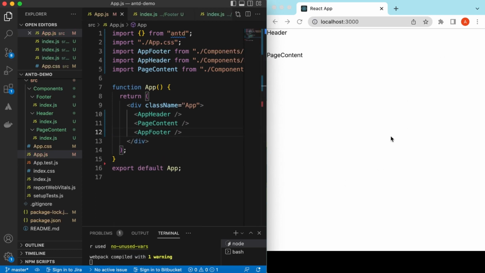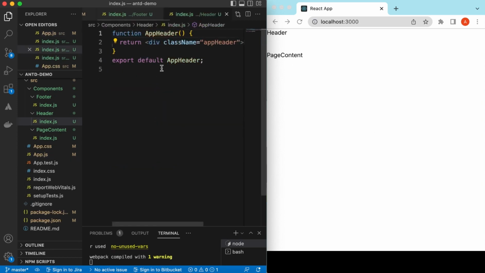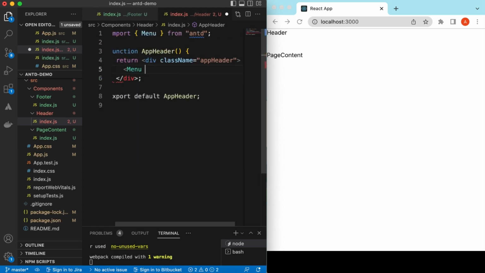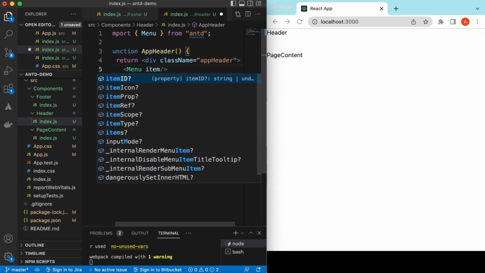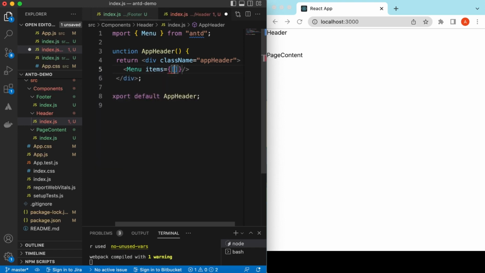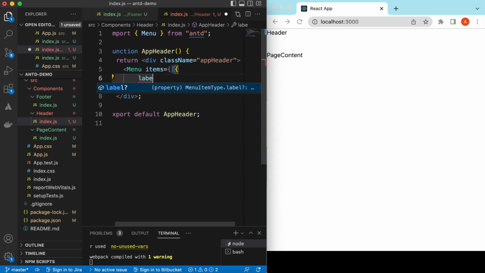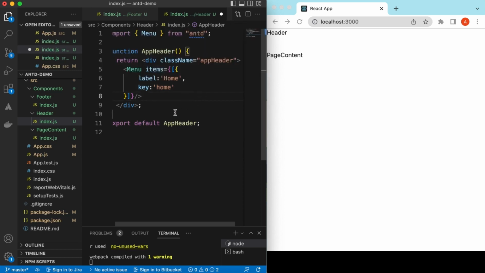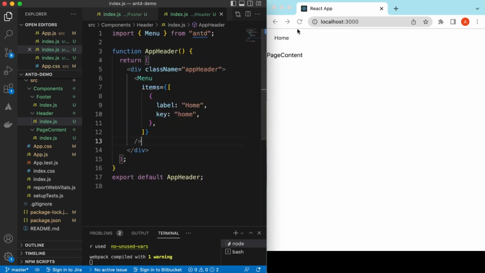Okay, it's again the same, right? So let's go to the app header, and here inside the header we can add a menu. That's again from the Ant Design, and we can add items. That will be an array of objects where we will be providing the label and the key. And here we can say maybe the home, and a unique key is home. If I save it, here you go, it has added the home.